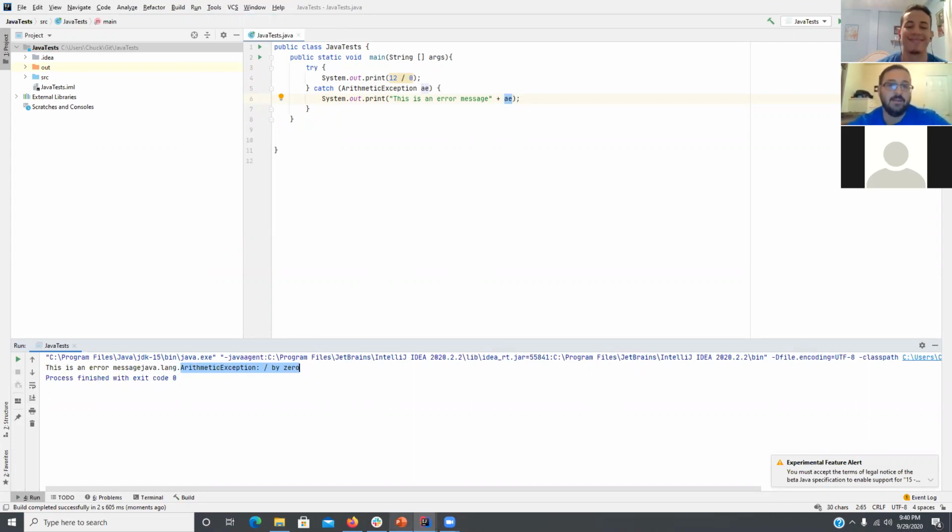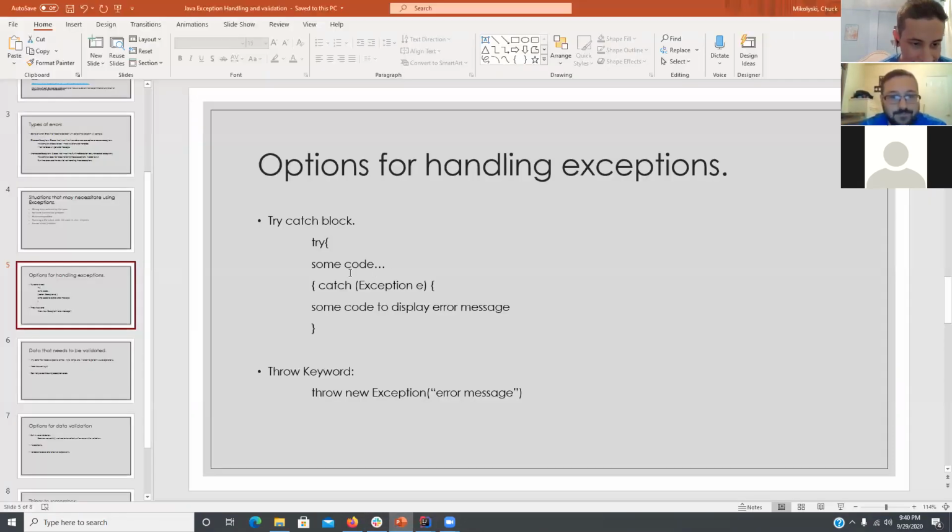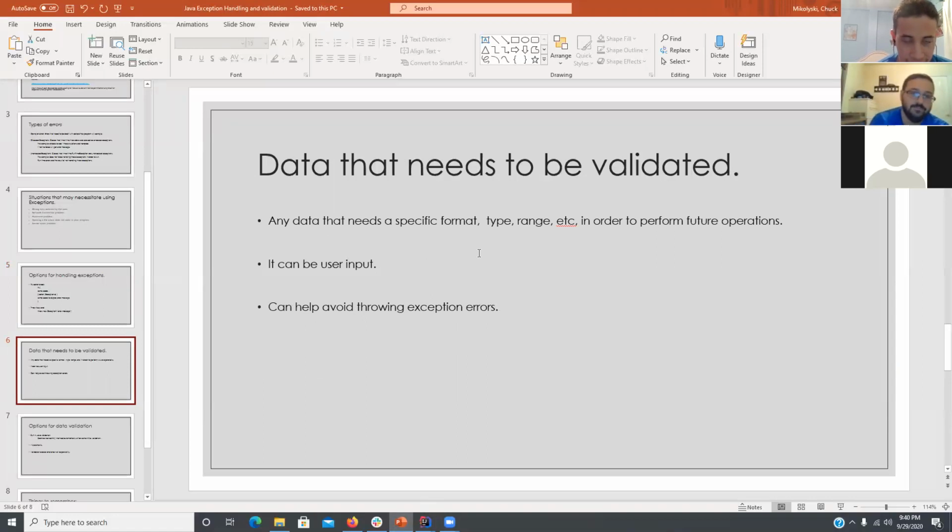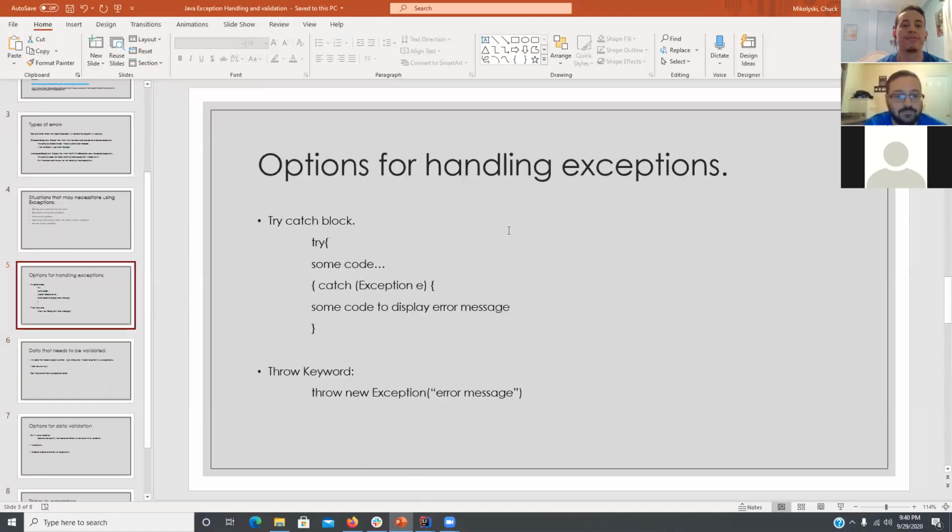Nice. Okay. So, all right, let's move on here. That's pretty much it on the exception handling as far as I'm aware up to this point. It's pretty cool.